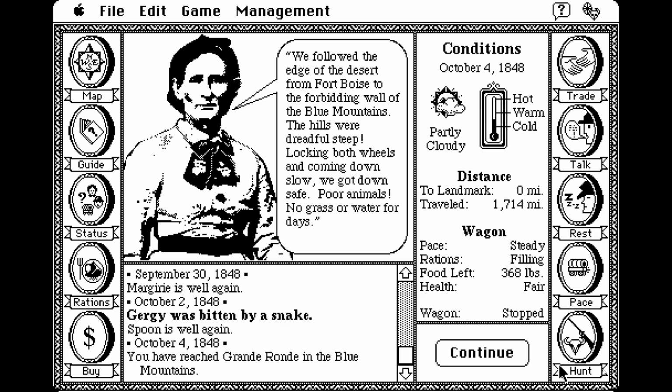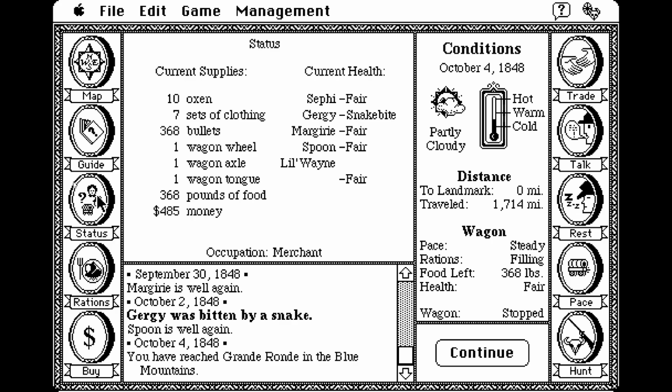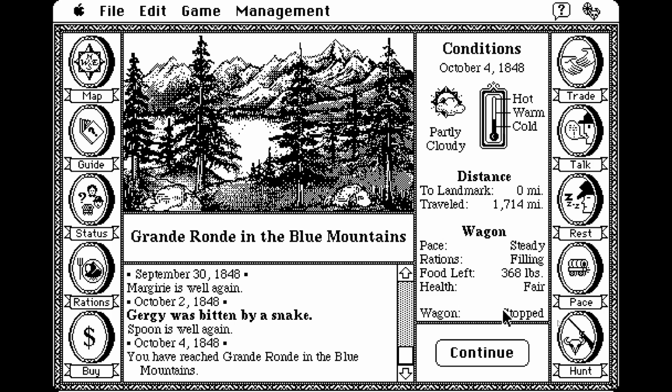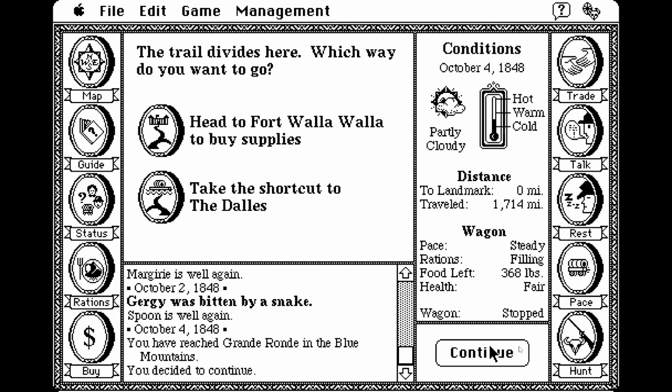Oh boy. Well, prepare yourselves. Our oxen might suffer. Let's continue and then hunt. Let's see. The trail divides here. Which way do you want to go? We could head to Fort Walla Walla, or take a shortcut to The Dalles.